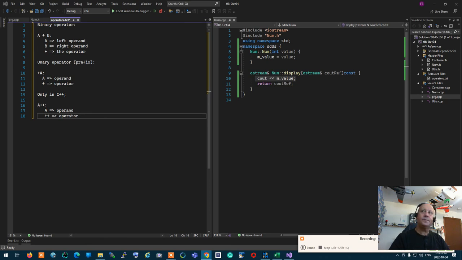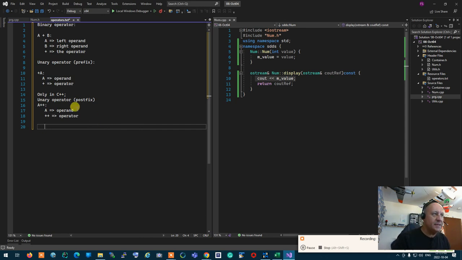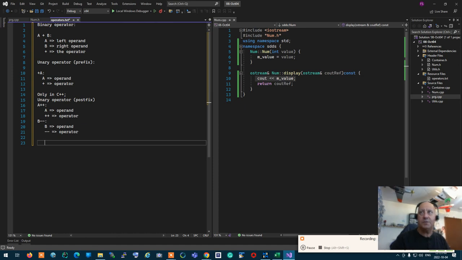All right. So these are unary operators in C++, which is our interest, of course, and we call this postfix. There is no difference between a postfix and a prefix operator. And the good news is that there are only two of them. We don't have any other ones. It's this one and this one. That's it. So B is the operand, and minus minus is the operator. That's only in C++, and we have only these two postfix. There is no other postfix operator. Do we understand this?